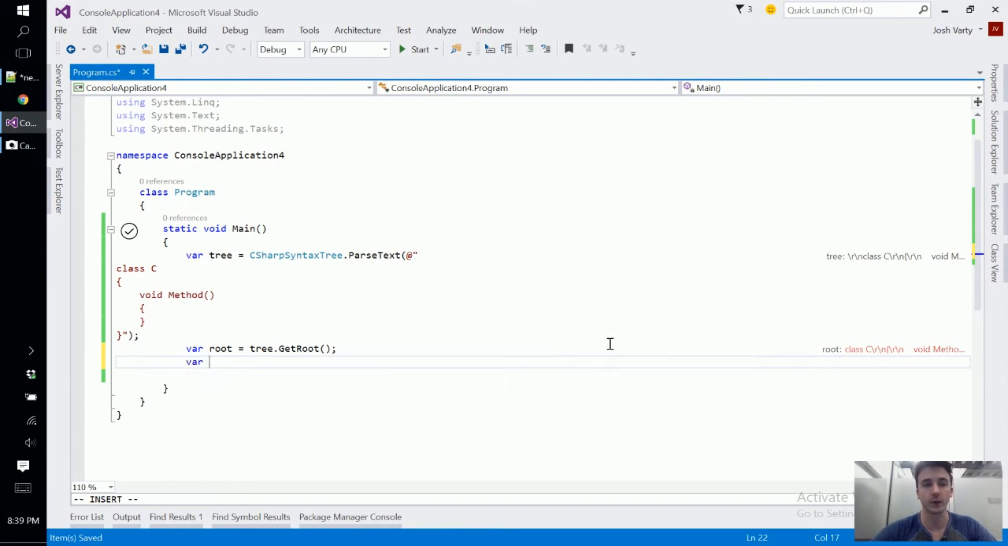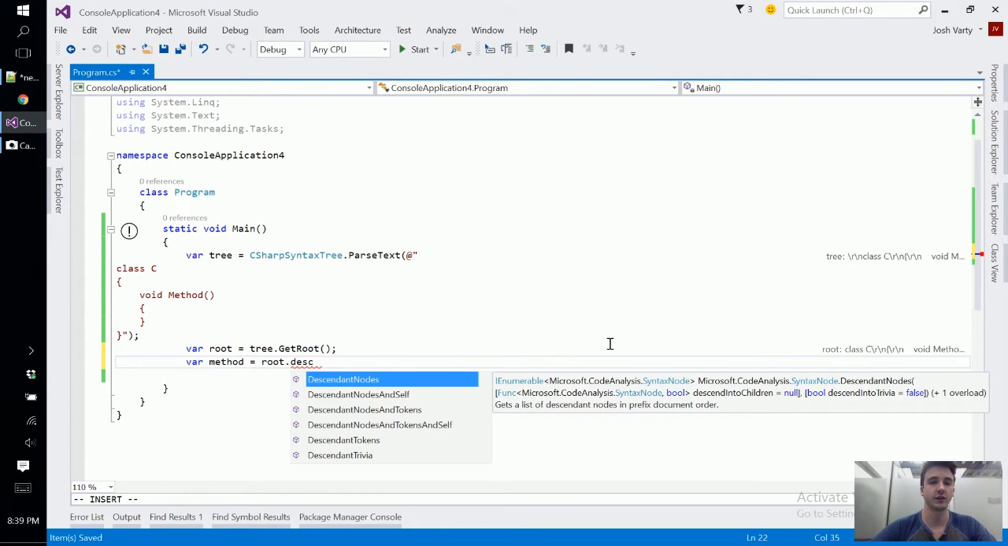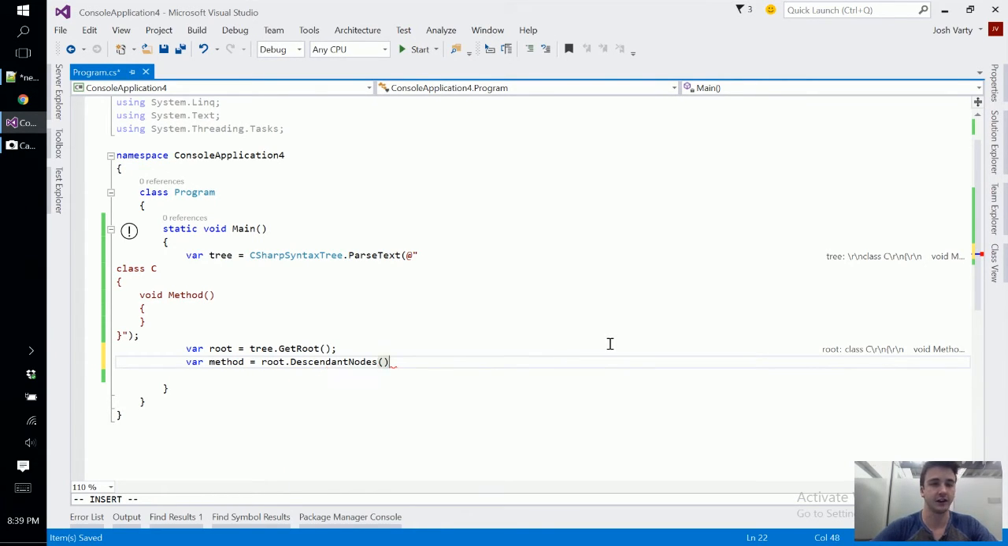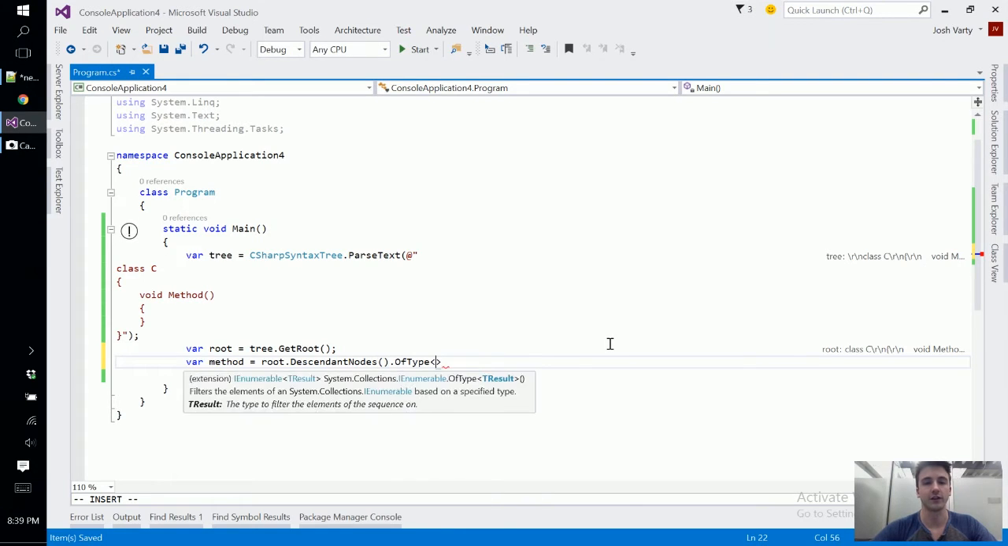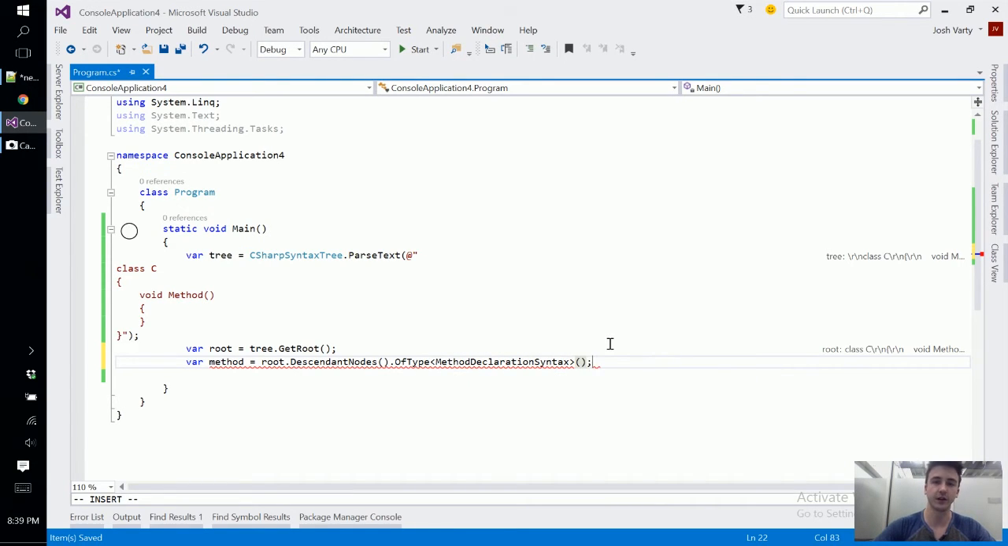So say, for example, we wanted to get access to that method. We could just do var method equals root.DescendantNodes. So this is all the children and grandchildren and everything that's a descendant of this node. And now we're going to want to filter out for only those of type MethodDeclarationSyntax. And this will bring in our method. I'm missing a using, and there's only one. So you can see that this just brought in our void method.